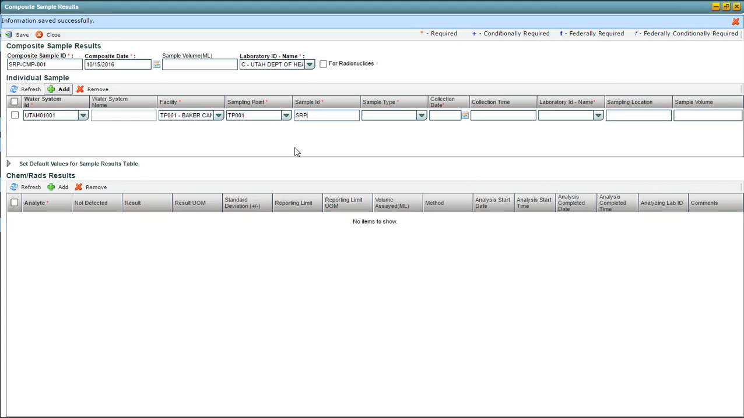Sample ID that I'm going to use for this individual sample is 01. Notice you can also tab to fields, and I just did that. I'm going to enter R and select the routine. And the collection date on this, I'm going to say was a week earlier, so 10/08.